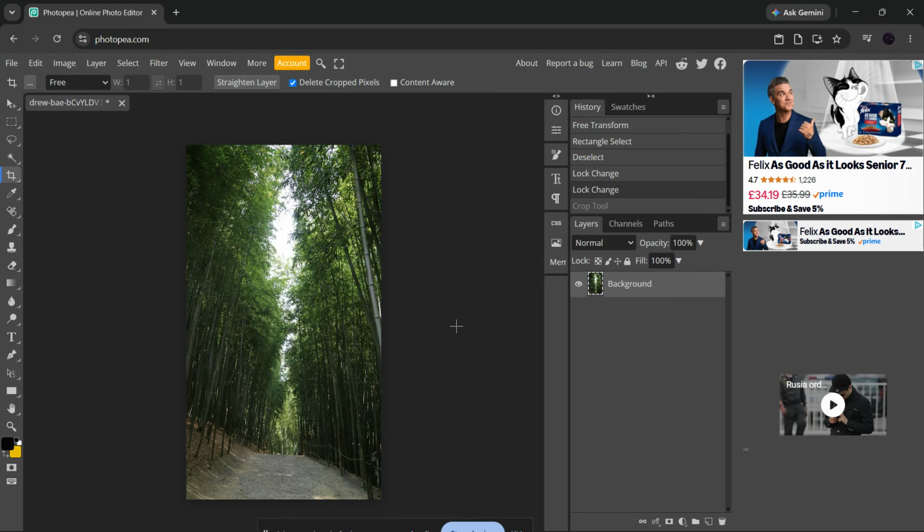So to recap, if the Photopea crop tool is not working, check the mode, clear any selection, unlock the layer, review delete cropped pixels, and then confirm the crop properly. These simple fixes solve most crop issues in just a minute or two.